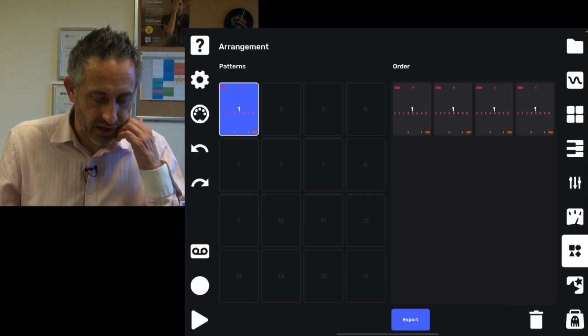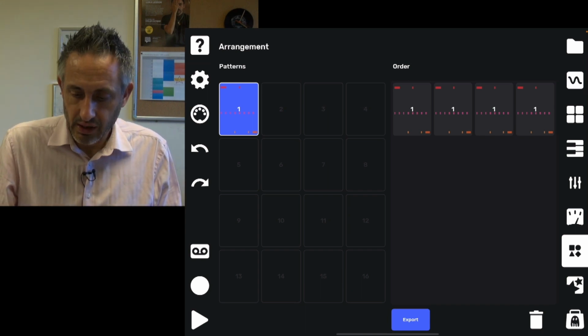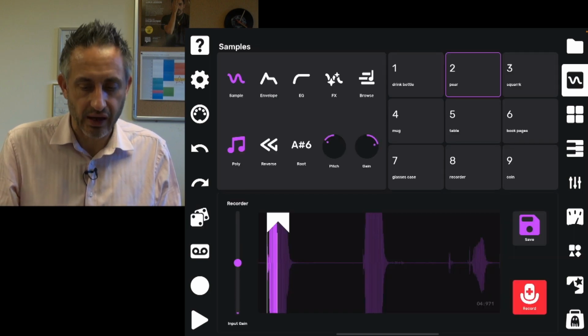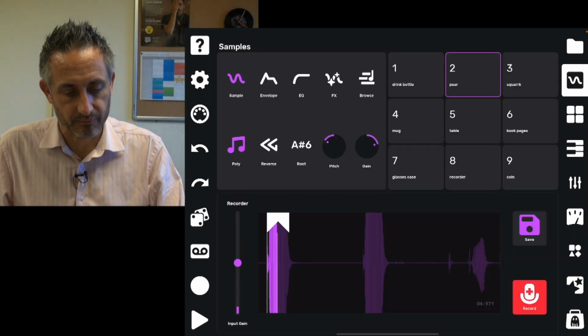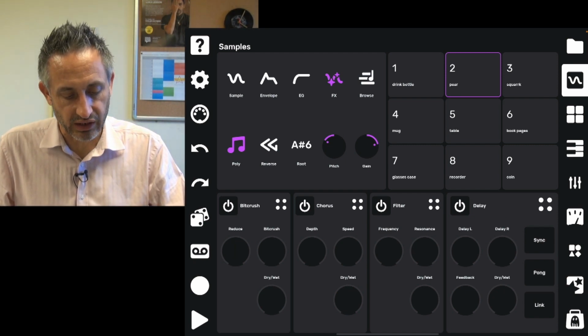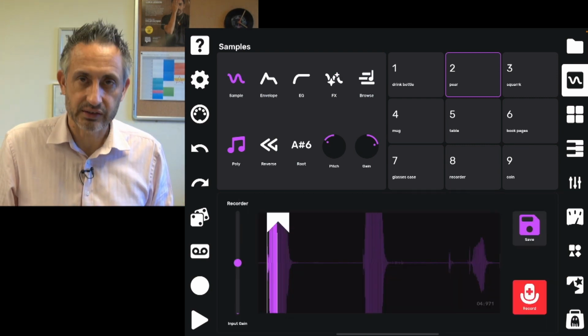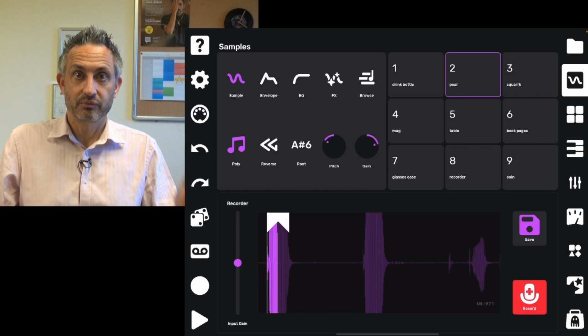So those are things that we will cover through the unit of work. I mentioned before that in the sampler section I won't explicitly teach the FX, but quite often the students will get there at some point during it. Oh, and of course the reverse button as well, to hear that in reverse. So that's that.